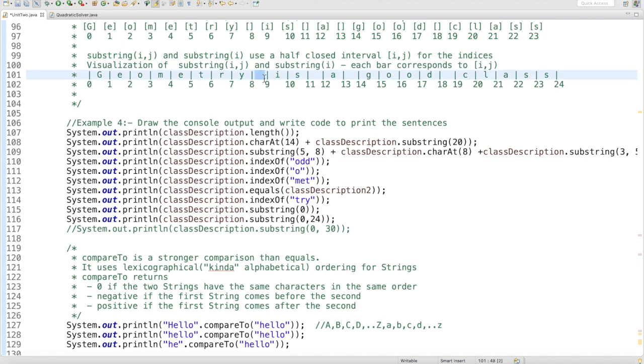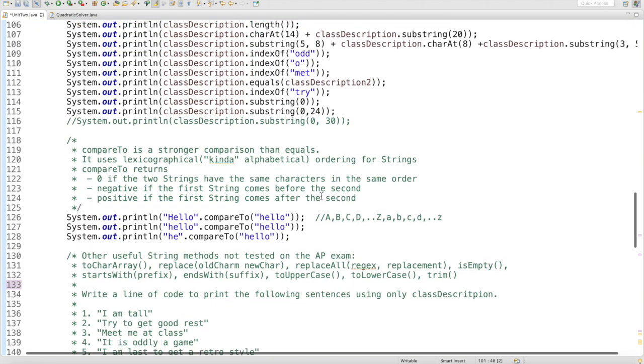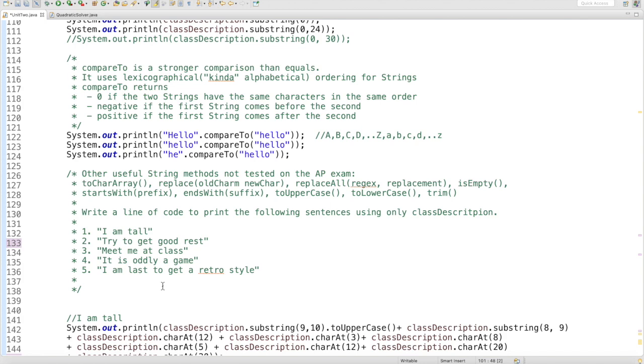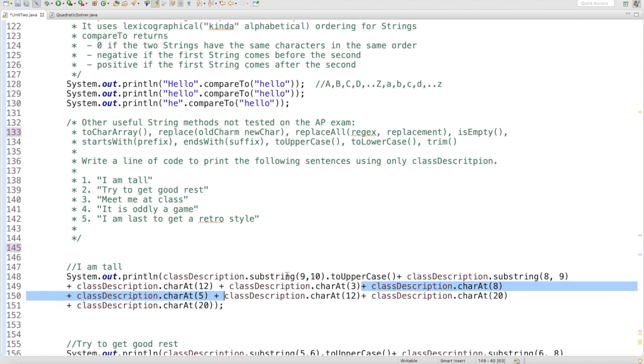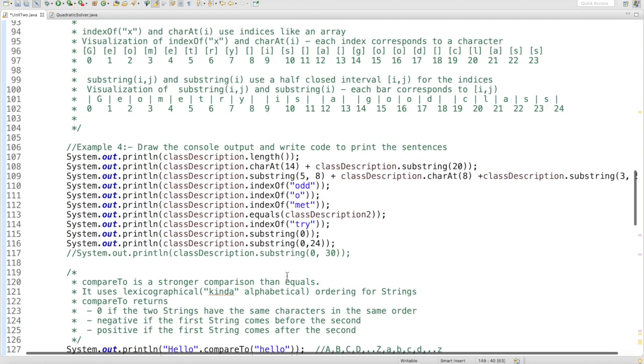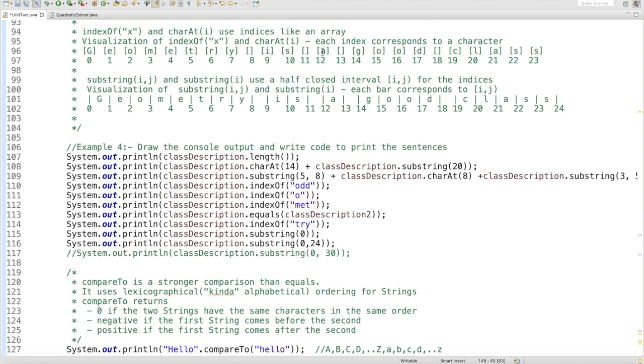8 to 9 is a space. That's what I want. I want I, space, am. So now I'm looking for AM. So I go to character at 12 and character at 3. So let's look at that. Character at 12 happens to be, I've got to look up here, A, and character at 3, M. I am.